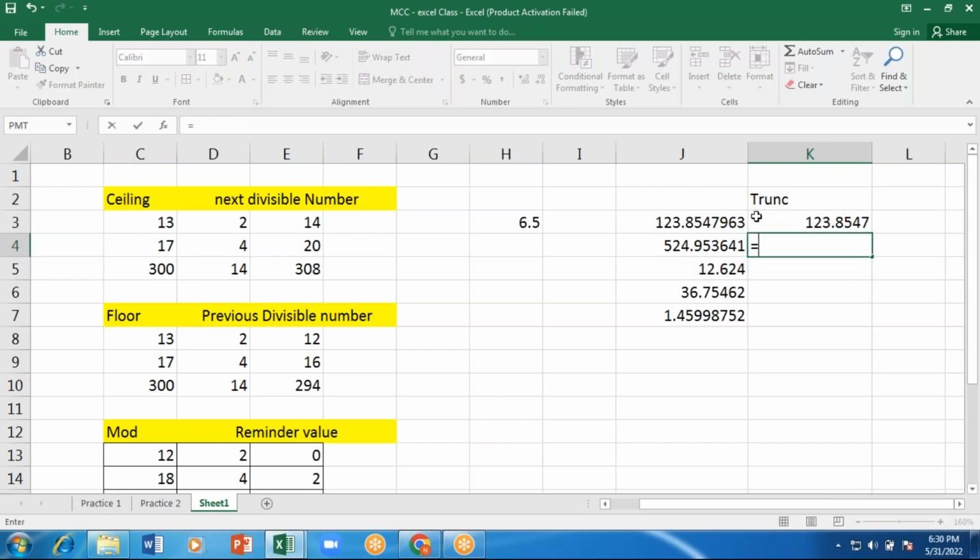The same thing I'm doing here also. Equals TRUNC. I'll open a bracket. This is my number, comma. I need 3 places. I'll close the bracket, enter. Now see, after 3, the 6 is also higher than 5, but it is not getting rounded. Now let me give here also equals TRUNC. I'll open a bracket. This is the number, comma. How many decimal places do I want? I just need 1 place. That's enough. So like this.